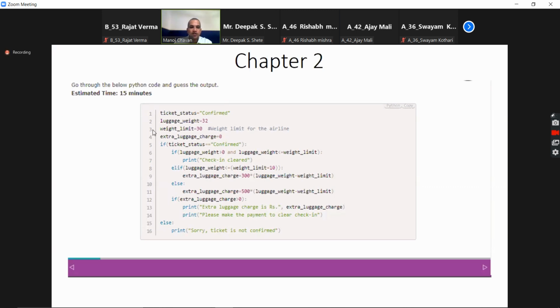You have statements 1, 2, 3, 4, which are basically some kind of assignment. You have 4 variables: ticket status, luggage weight, limit, and extra luggage charge. To these variables, you have assigned some value. Here, what you have assigned is nothing but a string, because it is inside double quotes, you understand it's a string type variable. Next, here you have 32, an integer. Then it is 30, an integer, and this is 0, which is an integer. So the first variable is a string type, whereas the remaining 3 have type integer. Is that okay?